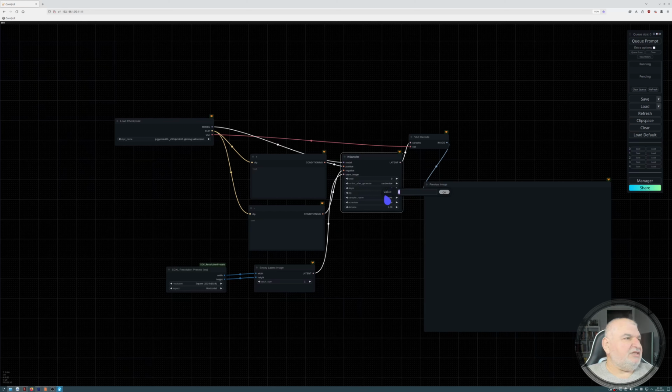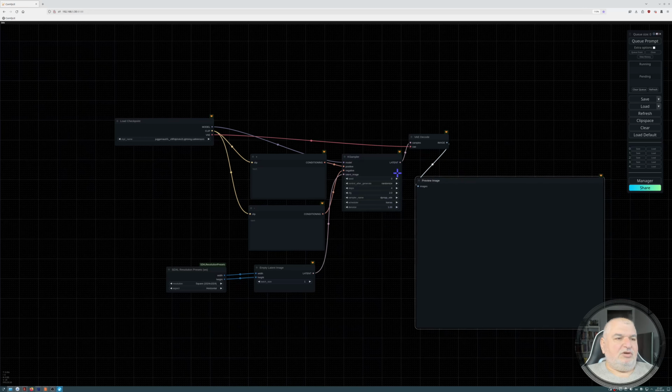CFG, this is based on Lightning, so the CFG would most probably be between 1 and 3. I use 2 here, and I also change the sampler to DPM++ SDE, and I change the scheduler to Karras. So this is my usual workflow, and this is the workflow I use to generate all these images. Let's try a different prompt.